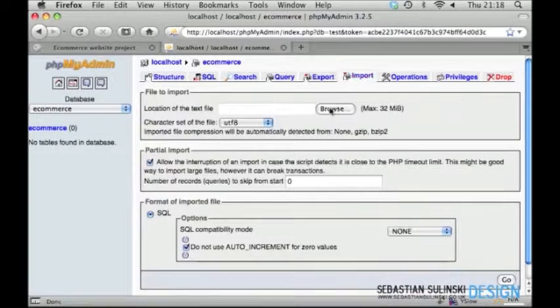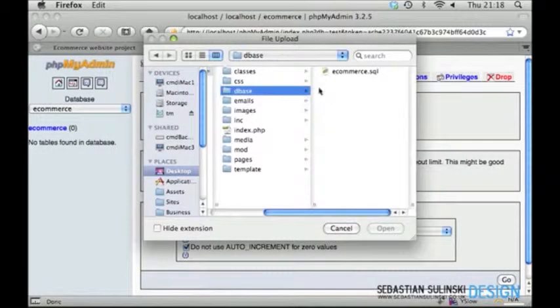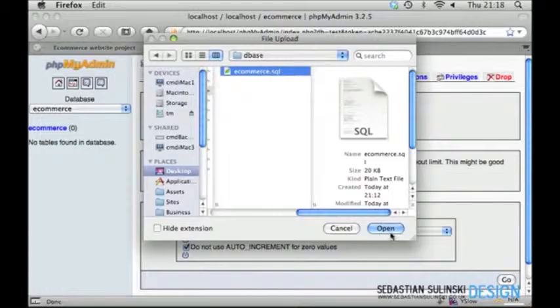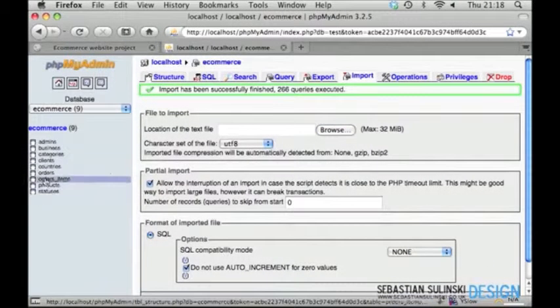Click on the import tab. Click on the browse button. Go to our site's root. Go to our dbase folder. Select our ecommerce.sql file. Click on open and click on go. This will import the entire structure of our database. So that's all we have to do for now.